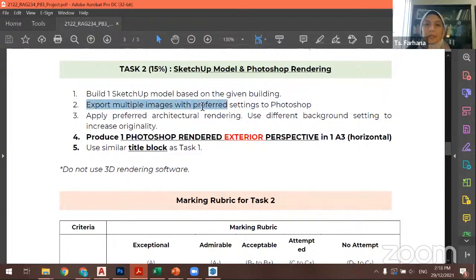So export multiple images with preferred settings to Photoshop. Actually, you just have to produce one. So it's up to you whether to export one or more images. If you export multiple images, you can try to see which one is the best for the final rendered perspective.